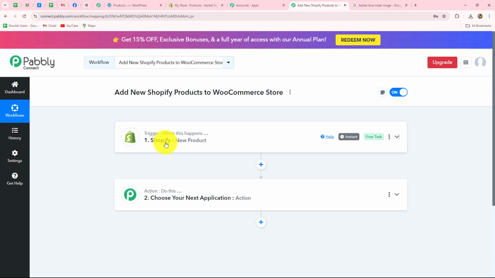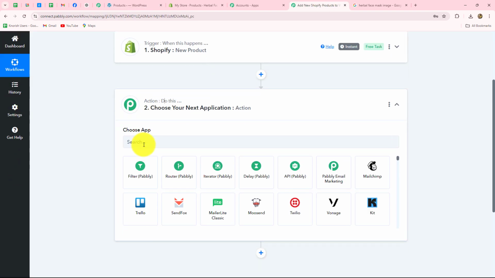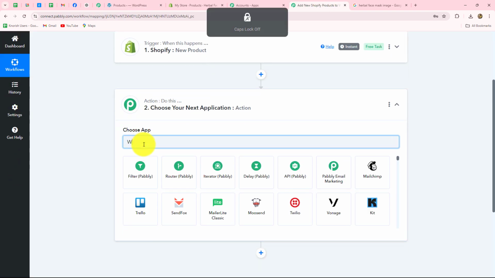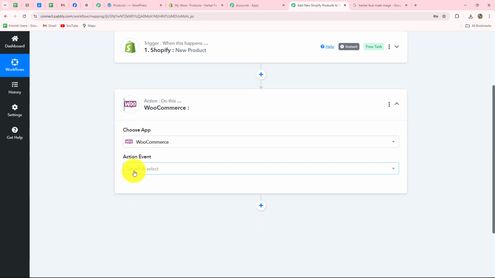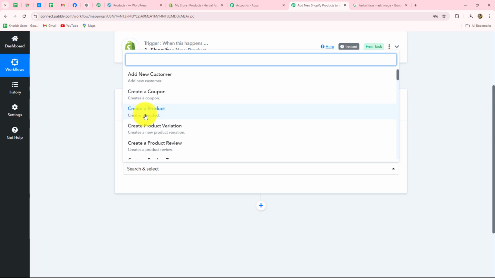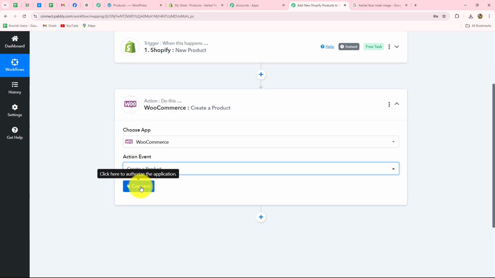So now we have to set up the connection between WooCommerce and Pabbly Connect. Okay, so we'll move forward towards our action step. Over here our action application will be WooCommerce. So let's select that quickly. Then we have to select the action event. Now what will be our action event? Because I want to create a product in WooCommerce, so the action event will be create a product.